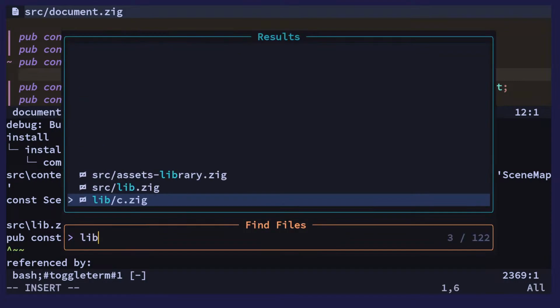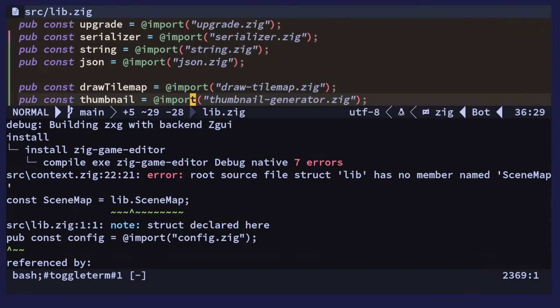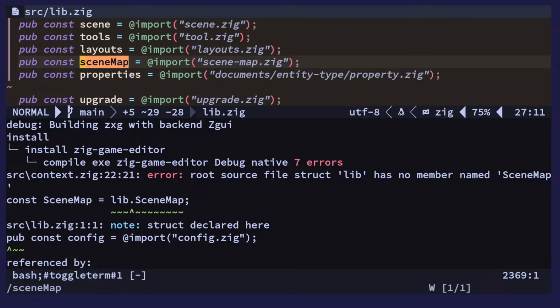Oh yeah, C map. Where is that? It's in here.